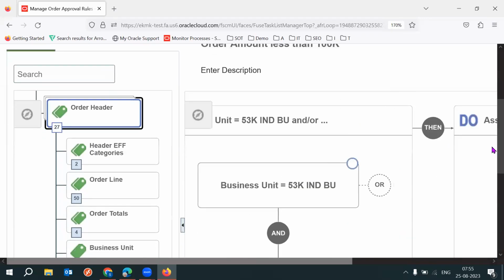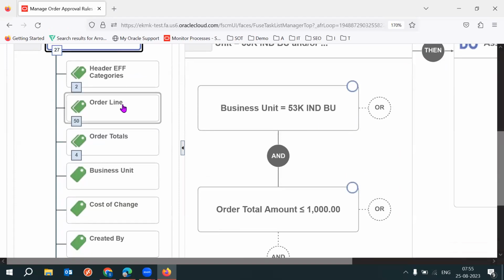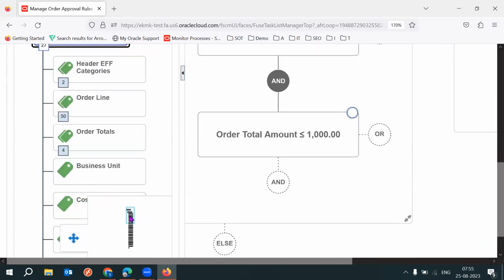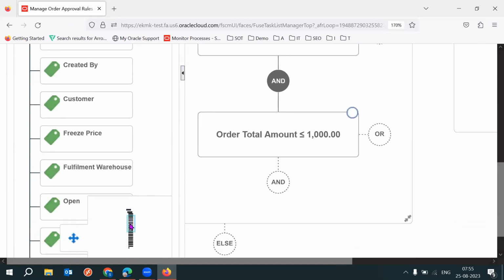Okay. I'm only concentrating on the conditions only. You can write conditions on the BU, and you can write conditions on, as we have just seen, the customer also.